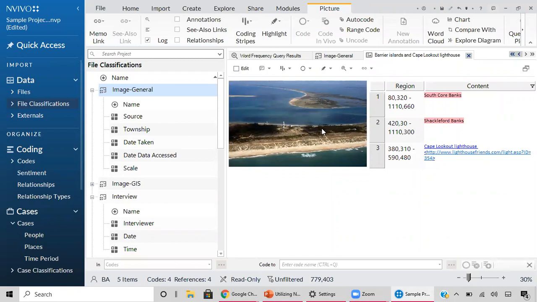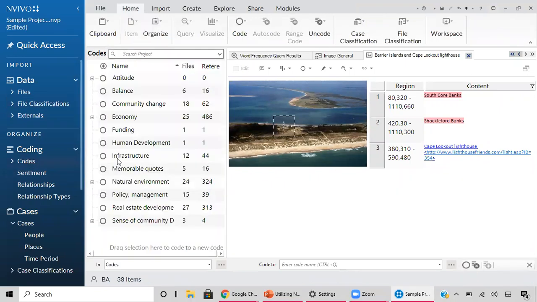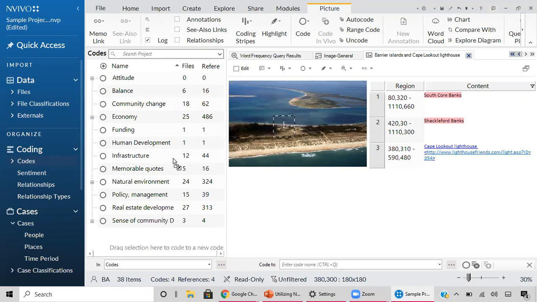So if we want to just code that lighthouse, you can code photographs just by making a rectangle selection box. If we click and drag, a little selection rectangle will appear. So I'm going to select that lighthouse and I'm going to go to my codes and I'm going to say this counts as infrastructure. In the same way that you can highlight text and drag and drop it, you can also use this to drag and drop parts of photos. So I'm going to drag that into infrastructure and it is coded, as you can see.